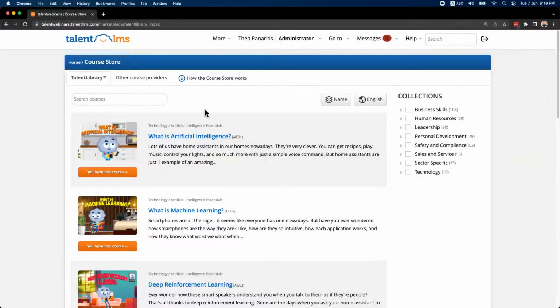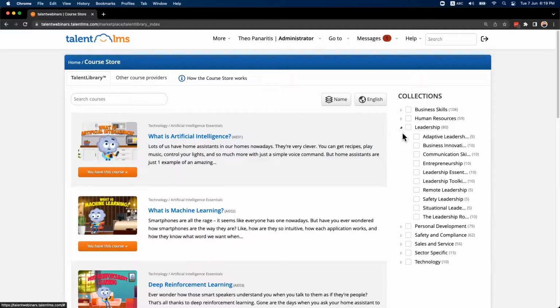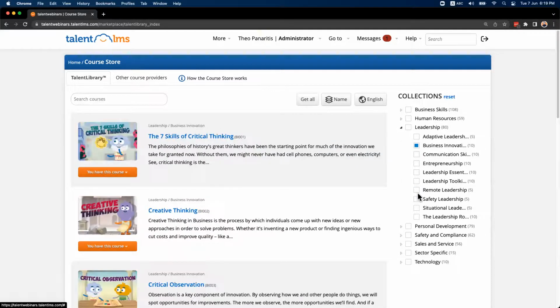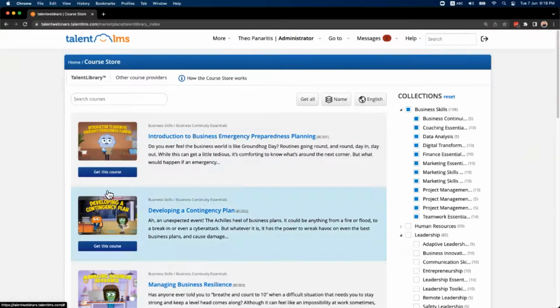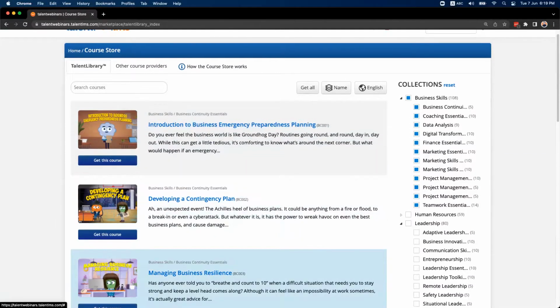So you can go to the course store, and if you have Talent Library, absolutely. You can always go to select which collection you want. For example, I'm going to go for the leadership one. Let's go for the business innovation. And then, well, let's go to something that I don't have already. Hang on. Let's go to the business skills, and let's get maybe that course and that course and that course.